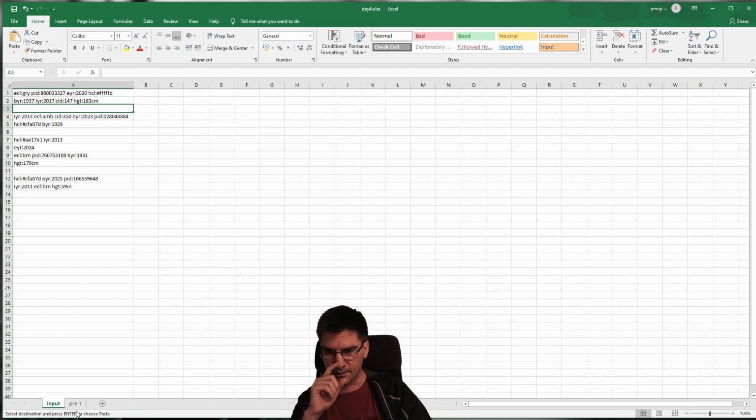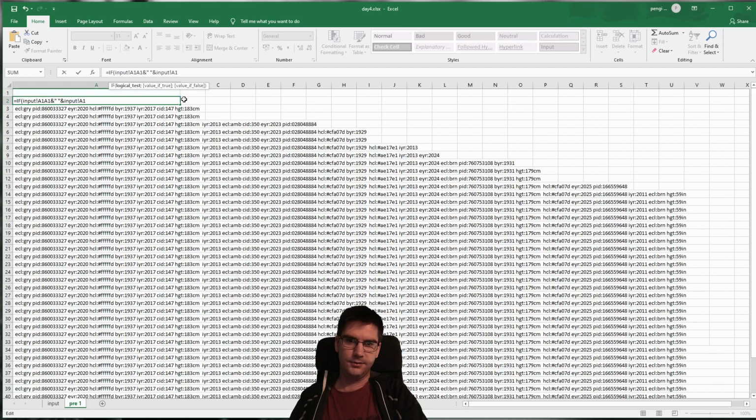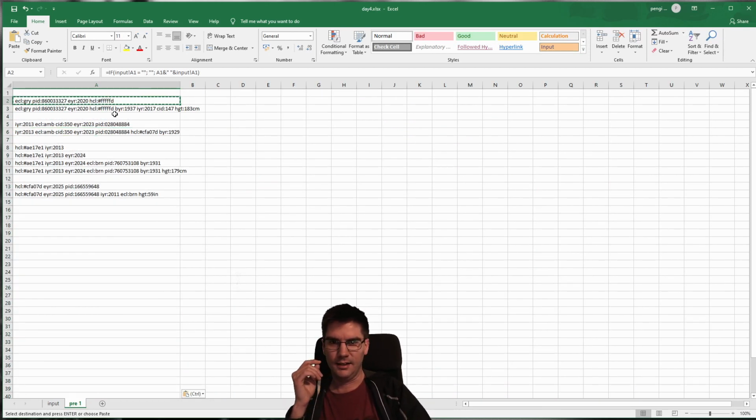So in the case the input, if input equals empty, something happened to my keyboard, then I'm going to keep an empty line instead of the actual line. Which means that in this case, I know that this line will be the full passport.